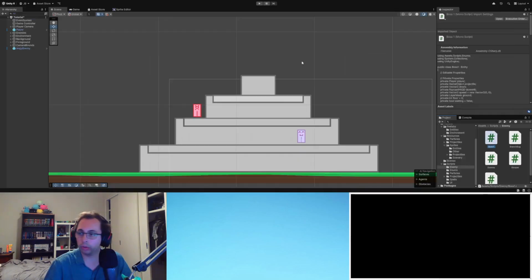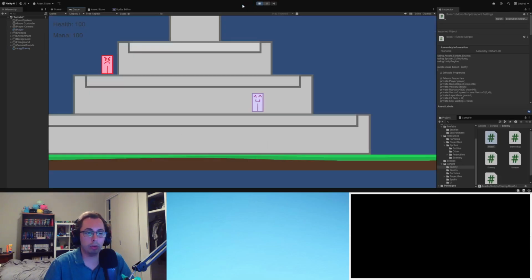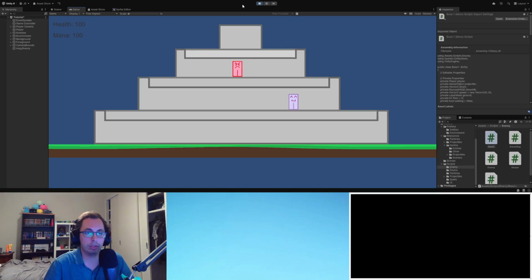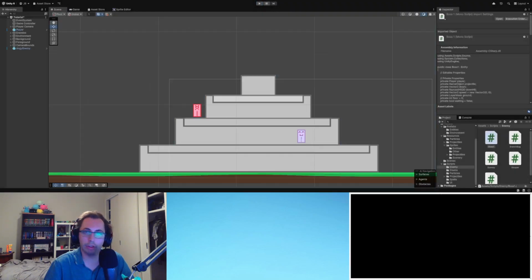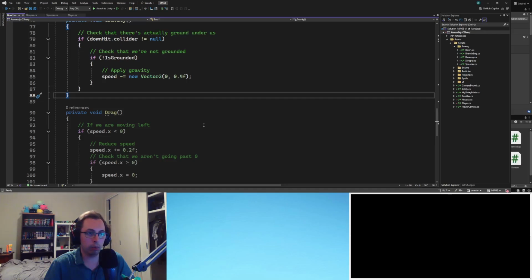So let's take a quick look at what we got. I believe the enemy just kind of moves left and right. Yeah, very sudden stops, which is fine for now. Yeah, just moves left and right randomly and can obviously fall off. Alright. So that's totally cool as a starting point. However, we need to actually make him do stuff.